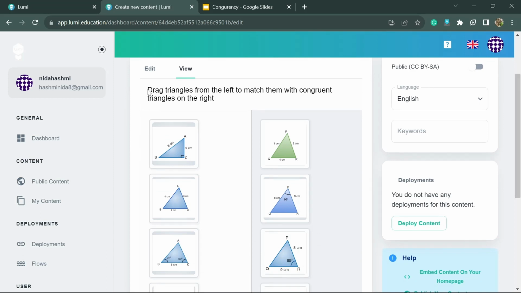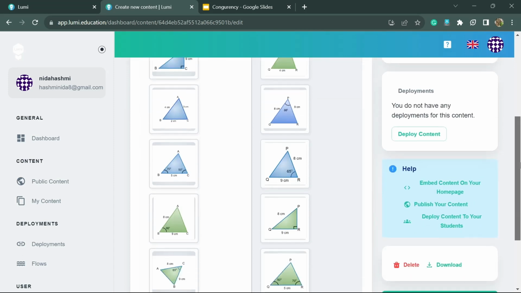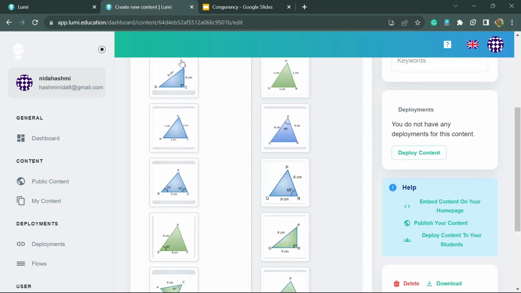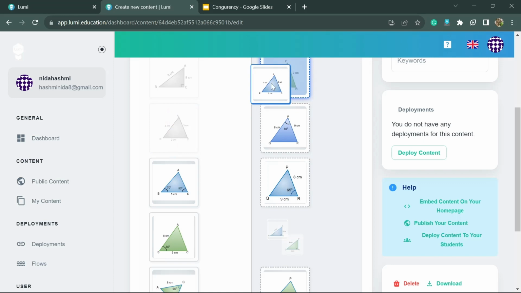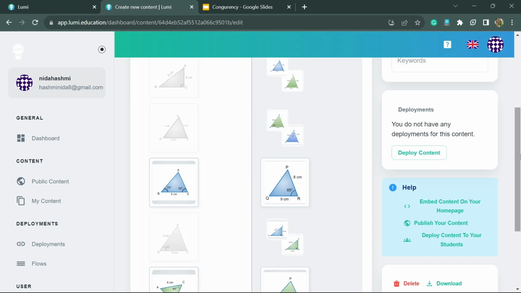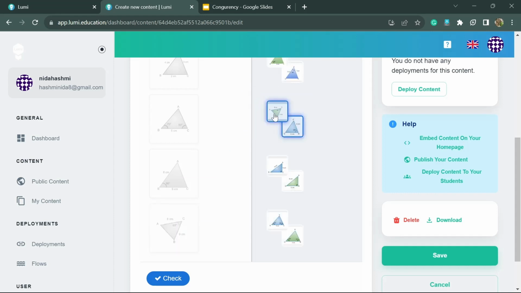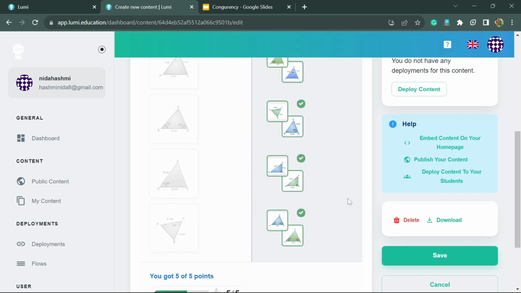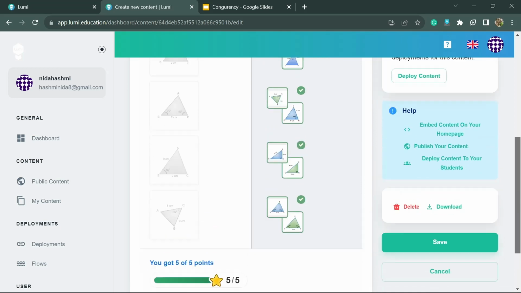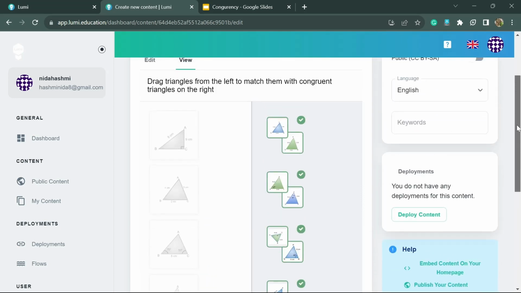If you want to change your question, you can change it. You can check your solution if it is correct or not. So let's check it quickly. I am going to pair all of these. This is 66 degrees, these two are congruent. Let's check these two and these two. Now let's check our response. So yes, it means we have paired all the images correctly.